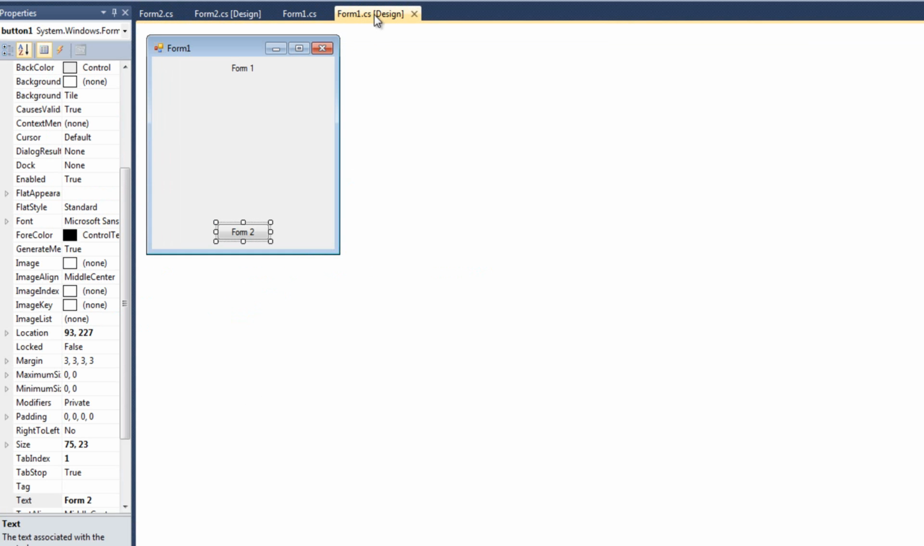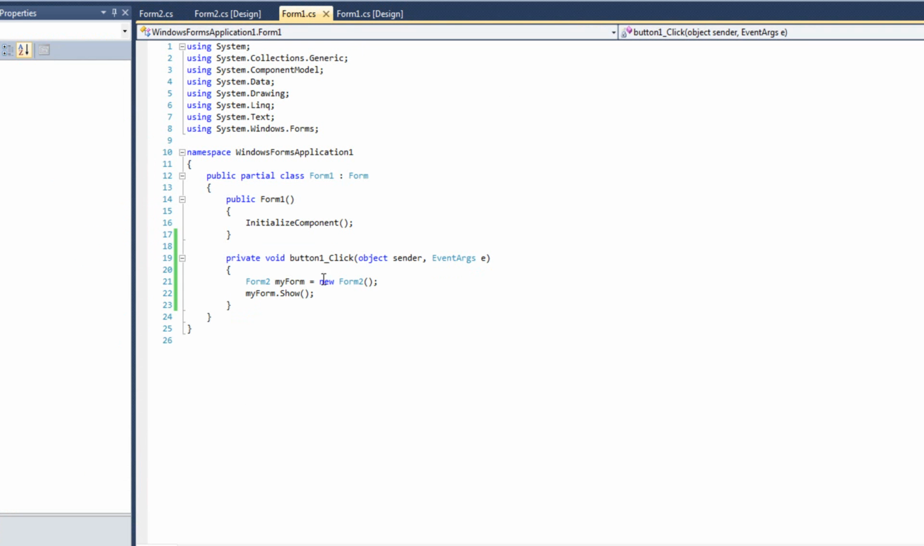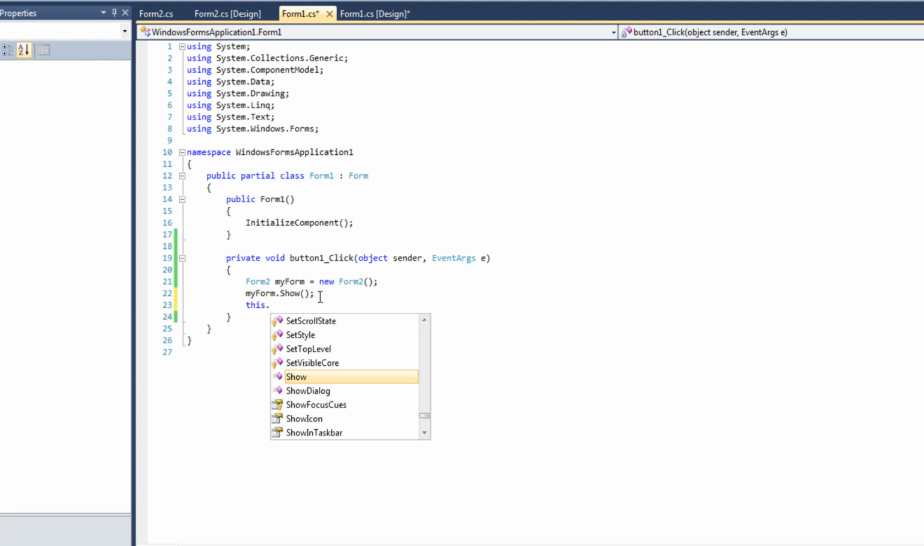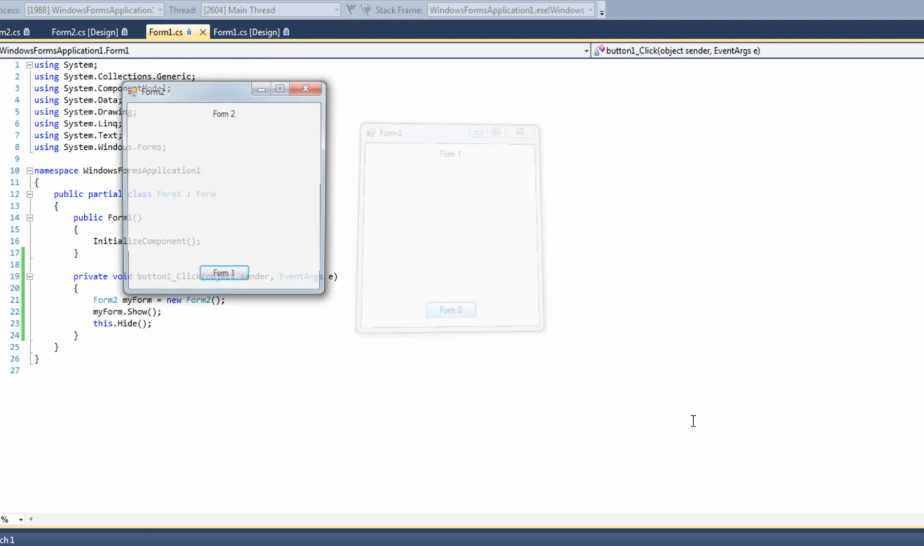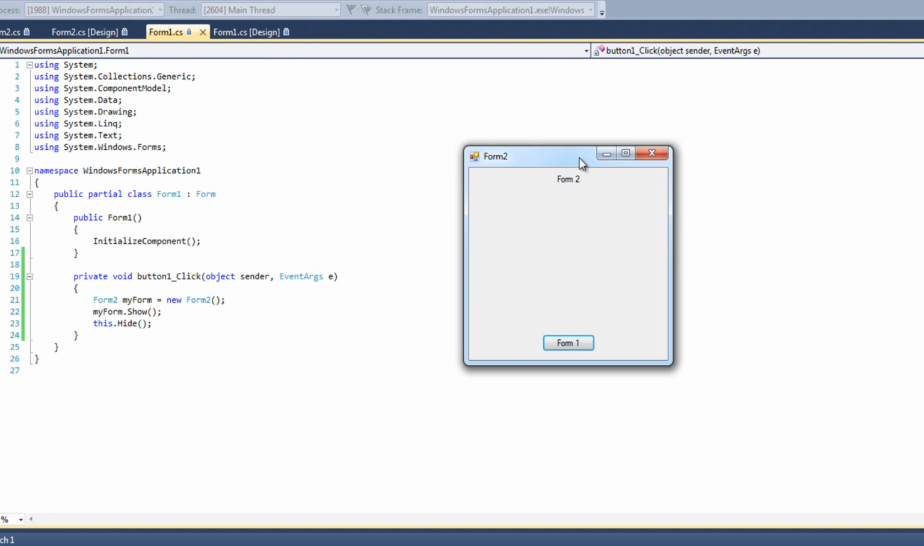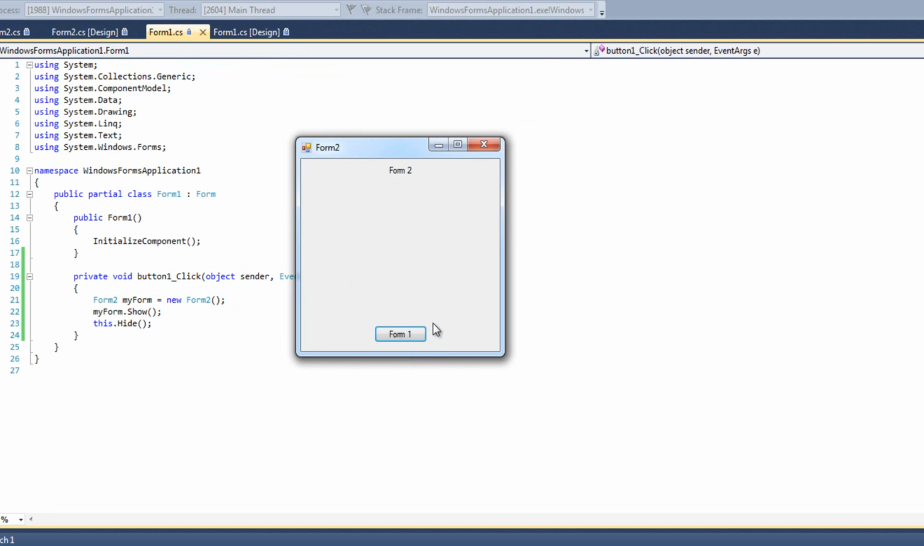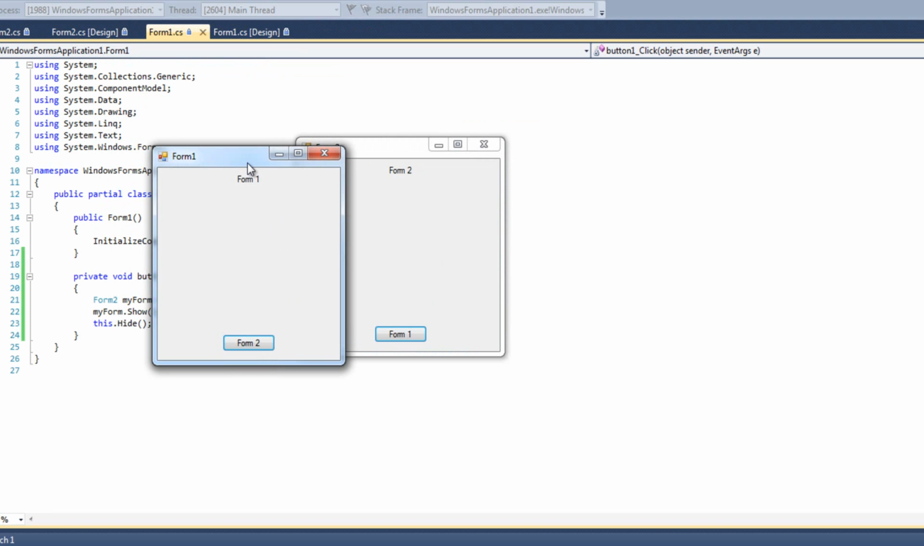Another way I can show this, I can demonstrate a very common programming error a lot of new people make when they come to form 1 and they say form 2 my form equals new form 2, my form dot show, this dot hide. Alright, so what they get is they get this and they hit form 2. Now notice form 1 goes away, and then when they hit form 1 they say, oh, form 1 is back. But form 1 isn't back.